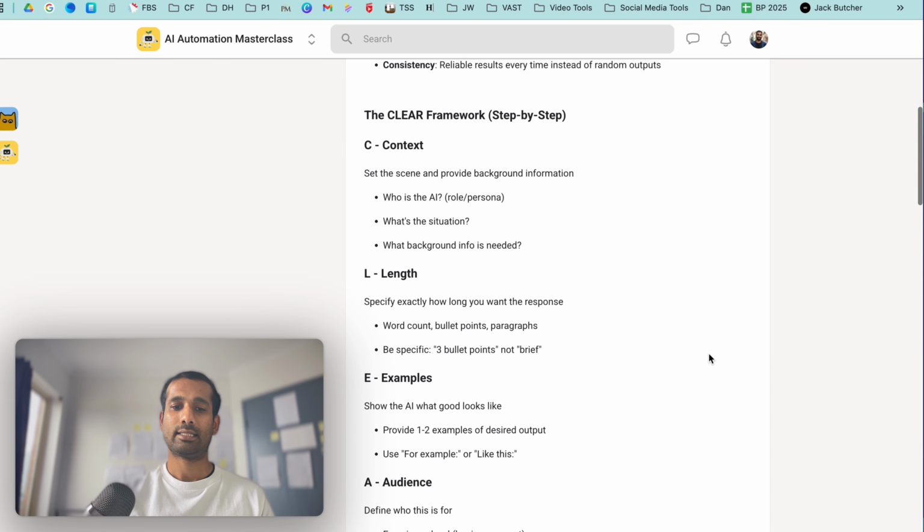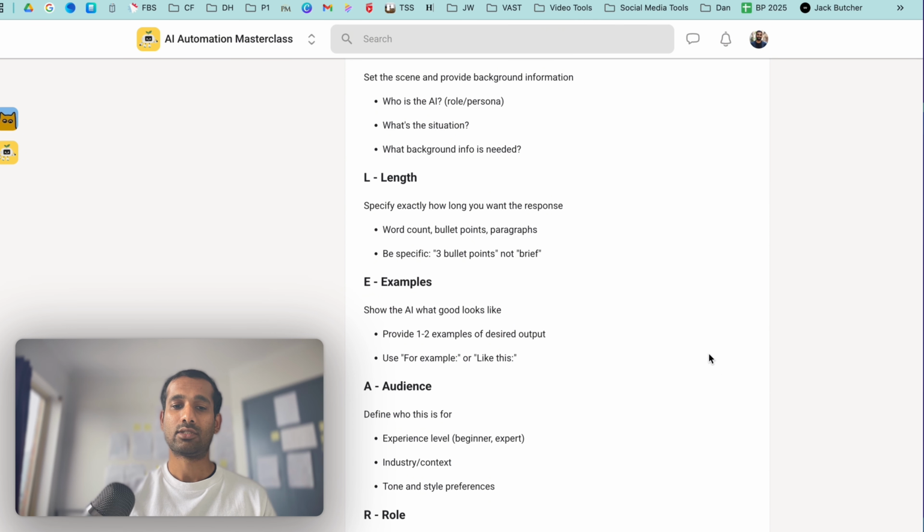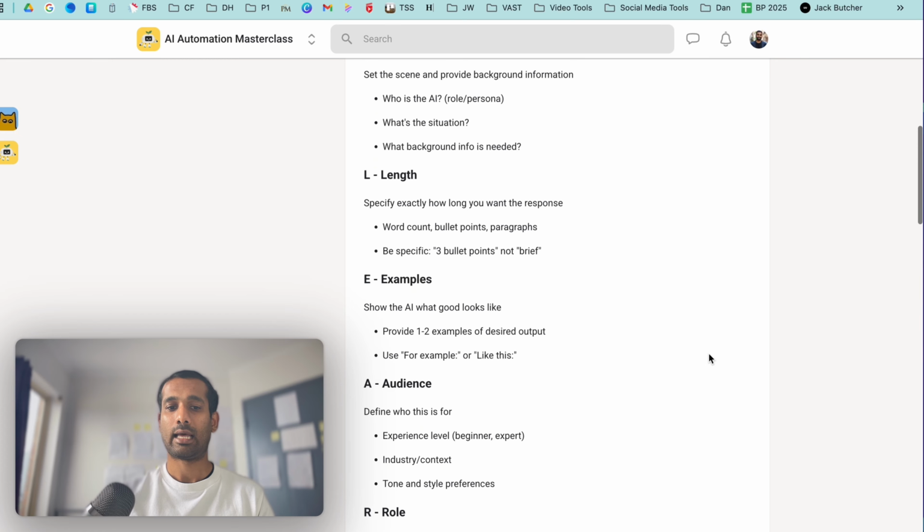The second one is length, which specifies exactly how long you want the response. It may be things like word count, the style, whether you want it in bullet points or paragraphs, and be specific. The next one is E, which stands for examples. Always show the AI what good looks like. Even better if you can show the AI what bad looks like. So provide at least a couple of examples of desired output. Use words like for example or like this.